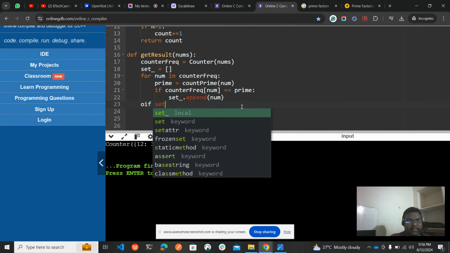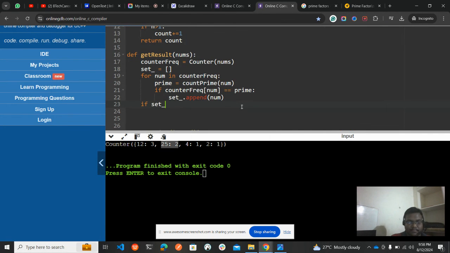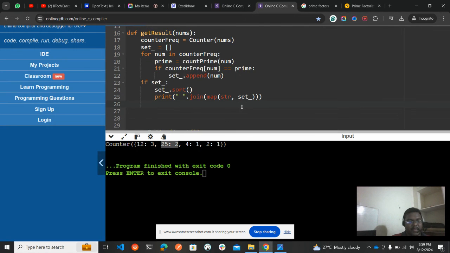If set, if there is any element present in the set, then we need to sort the set, because 2, 12, 25 we are sorting, right? So we need to sort the set. Now we need to print the set: print of space dot join of map of str comma set. So we are done with this.